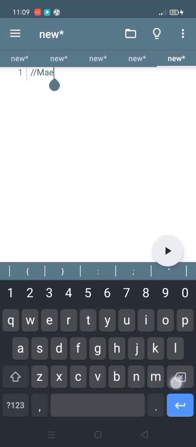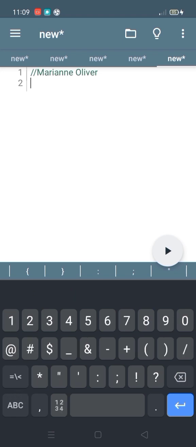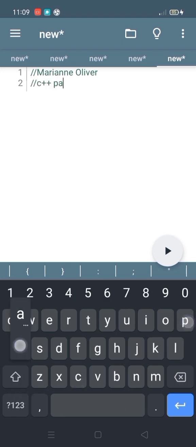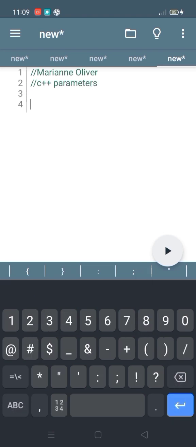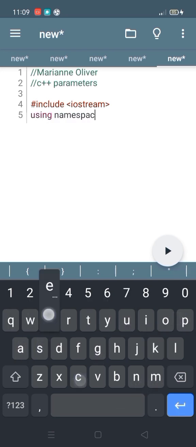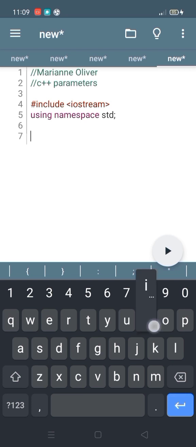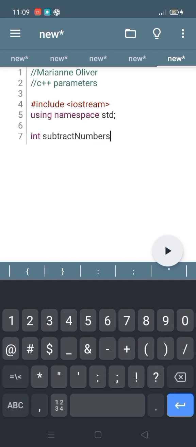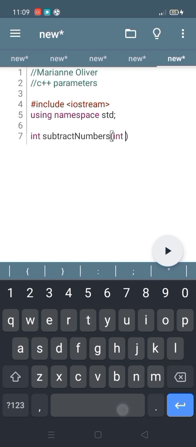So in the second one, we will be demonstrating the C++ parameters. So as always, we start the program by including the IOStream library, which allow us to perform input and output operations. In this C++ program, we introduce a function subtract numbers that takes two integer parameters, num1 and num2.